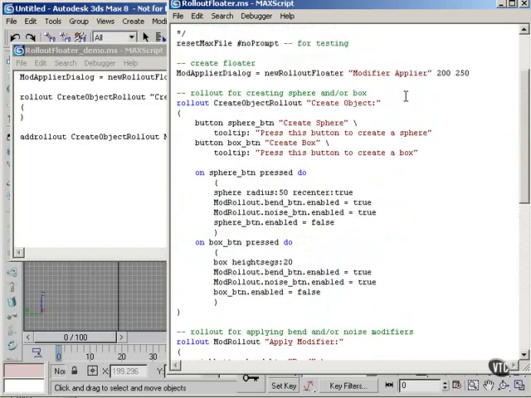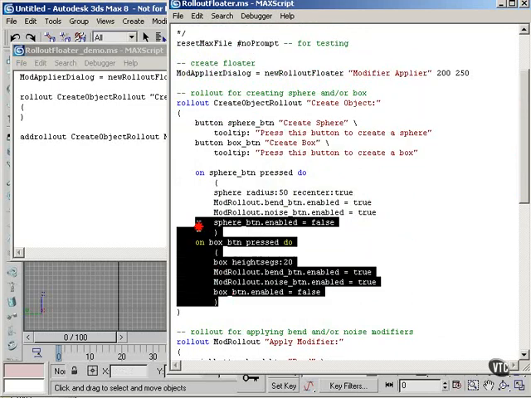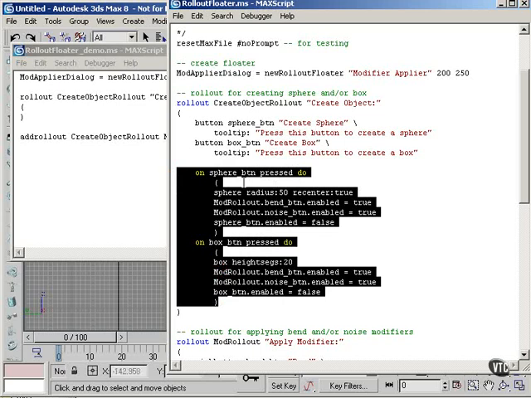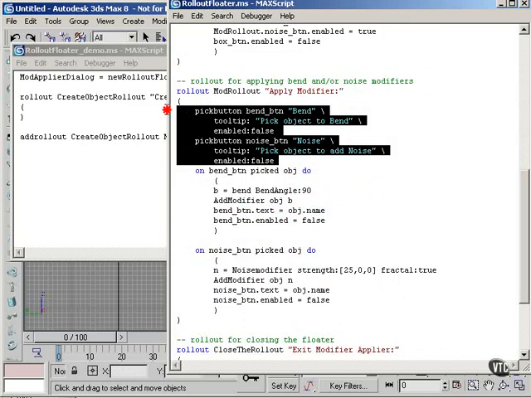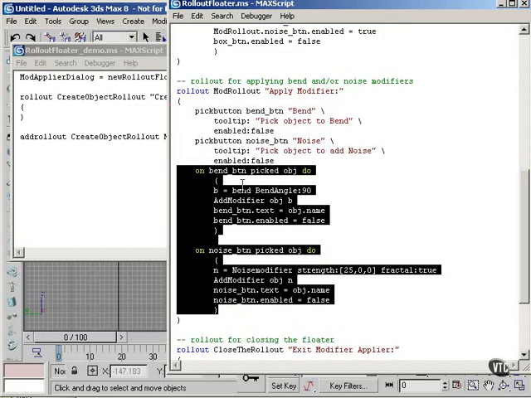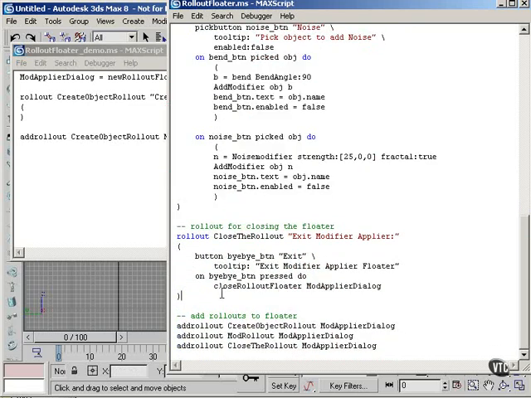So each rollout, as usual, is divided into the interface controls and the event handlers. So here we have two buttons for the controls and an on-pressed event handler, one for each button. Here we have two pick buttons and two on-picked events, one for each button. And finally here we have a button and an on-pressed event for that button.